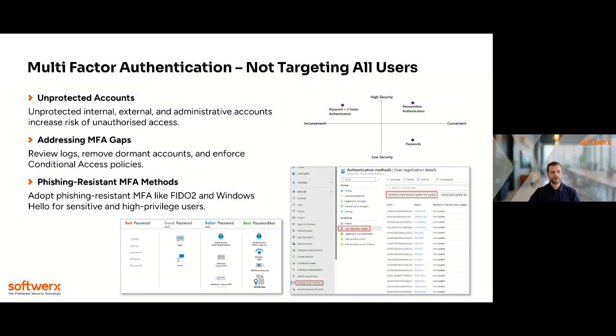So the first misconfiguration we see is multi-factor authentication, more specifically, not targeting all users. So it's 2026, identity is massively in the spotlight. In my opinion, no account should exist without multi-factor authentication. Microsoft telemetry tells us 99% of compromised accounts didn't or don't have MFA registered and or enforced. That really highlights the importance of this topic.